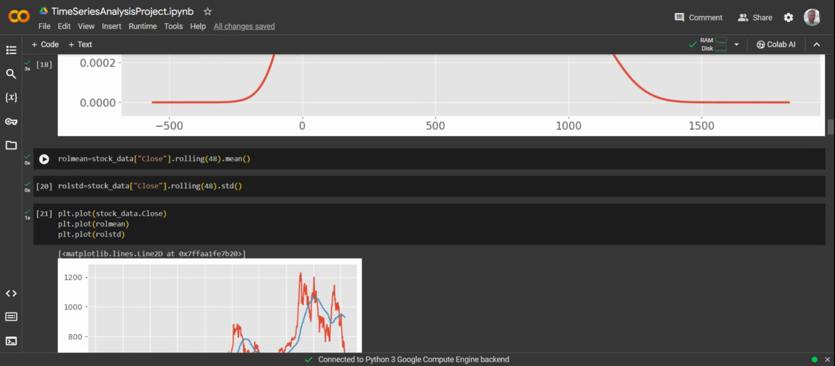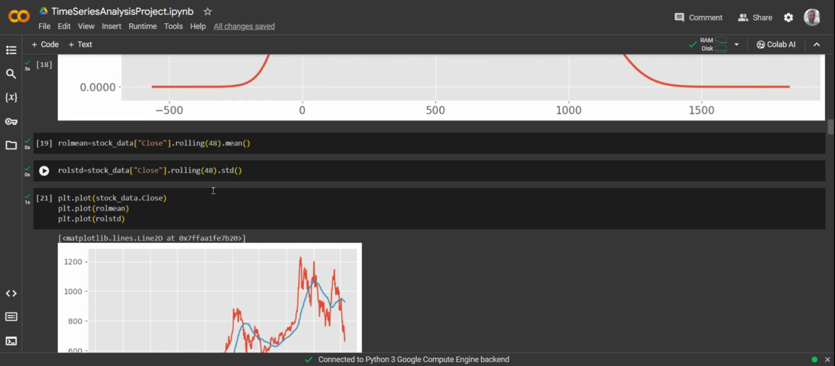Now we are using this roll mean. Roll mean means it's a moving average. What rolling mean does is it finds out the mean, taking the average of the time series data within k period. So in a certain period it finds out the mean. Here I have chosen 48, so after 48 days it will find out the mean. Similarly, in roll standard deviation, it will find out the standard deviation after 48 days.